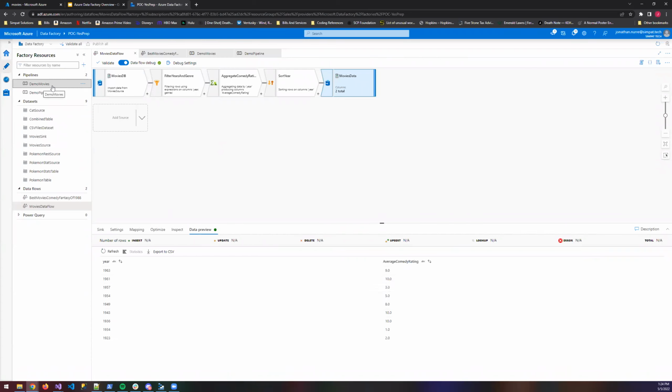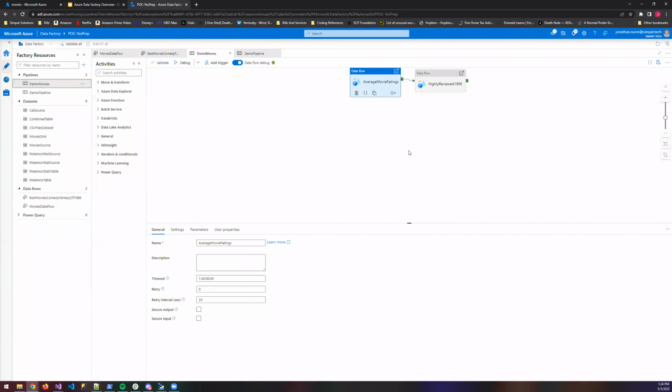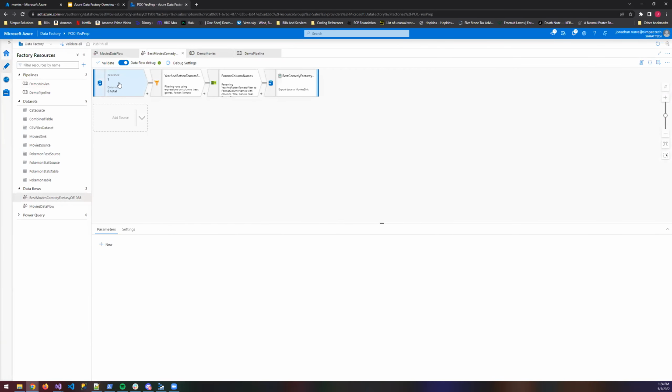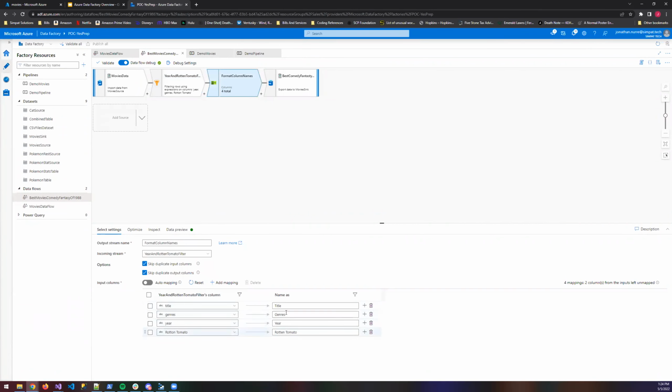All right. So if we come back to the pipeline, we can see that's the first step in this demo movies pipeline. And the second step I have is to do another data flow. Just real quickly, it's going to bring in the same data source. This one is going to grab some highly reviewed movies from 1988, with a Rotten Tomato score greater than 75. We'll just see what we get. And it's going to clean up some of the column names. So title, I just gave it capital Title, Genre capitalized, corrected the spelling of Rotten Tomato, and then I removed some of the columns. So this is a simple select step.